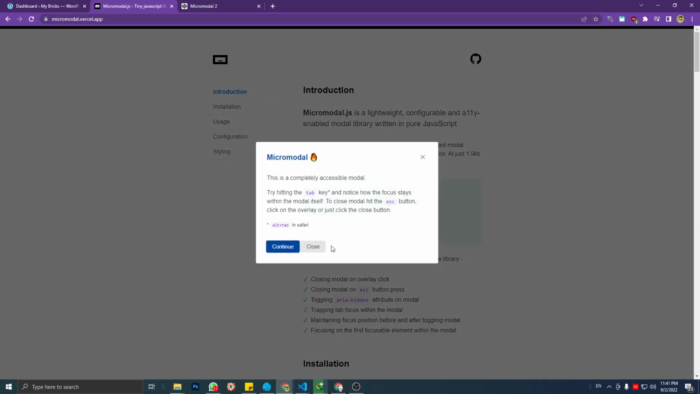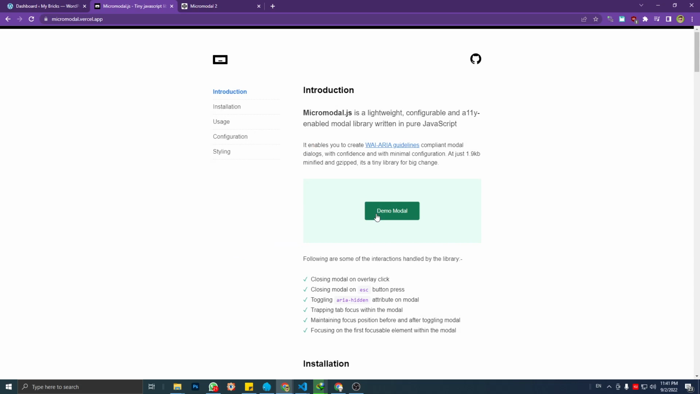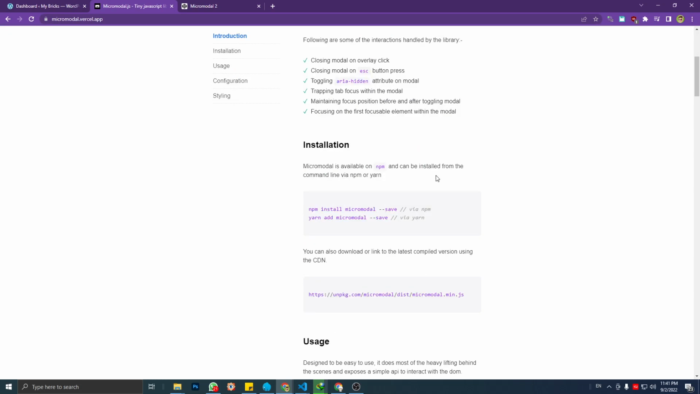See, we can close by a button, by some element, or we can close by clicking outside the container or clicking the overlay. And it's light. It's simple and it's written in pure JavaScript, so I think it's worth a try.